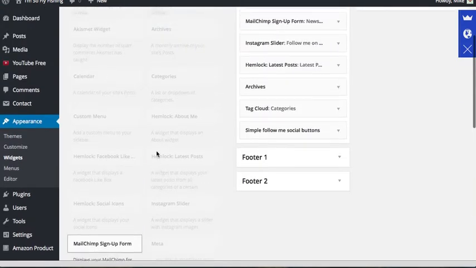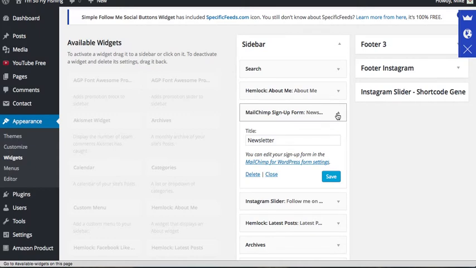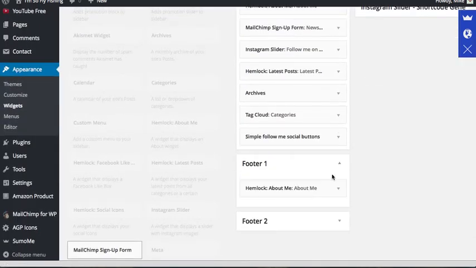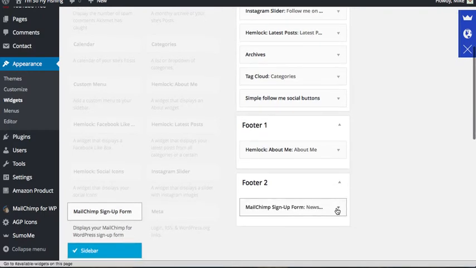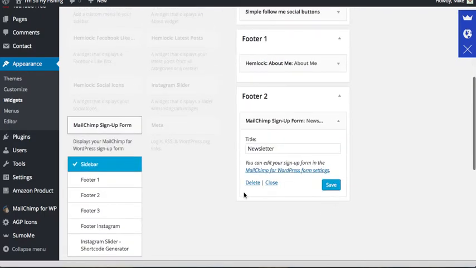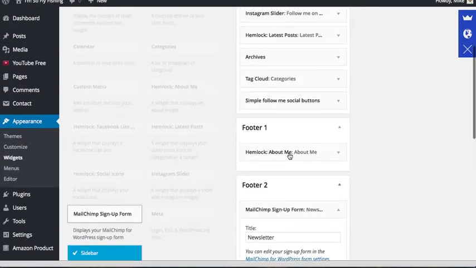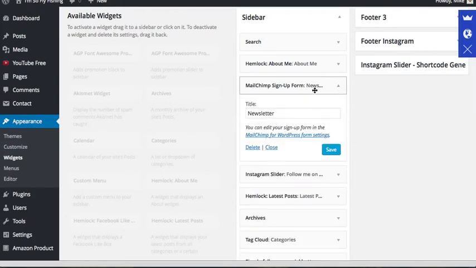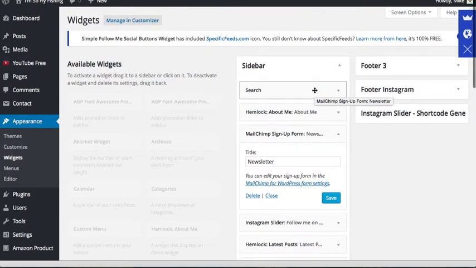Up here I have it on my sidebar, and I think I have it on footer 1, nope, footer 2. So here it is. It's just Mailchimp, where it's already in here. You don't have to do anything with this except title it. This one is my brother's, so it's just newsletter. You can title it whatever you want. So put your title on it, put it where you want it, and then go to your page, and we'll show you what it looks like.